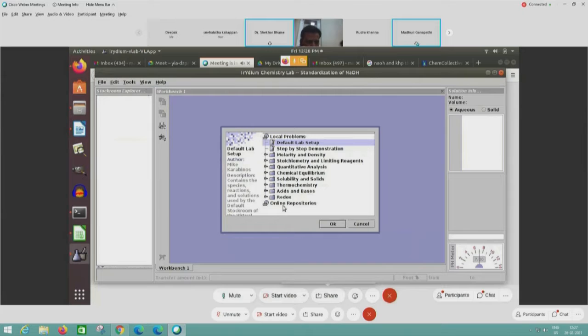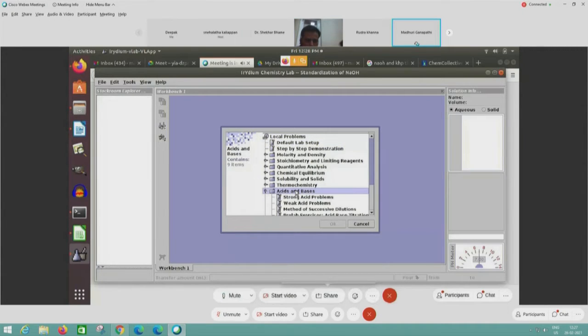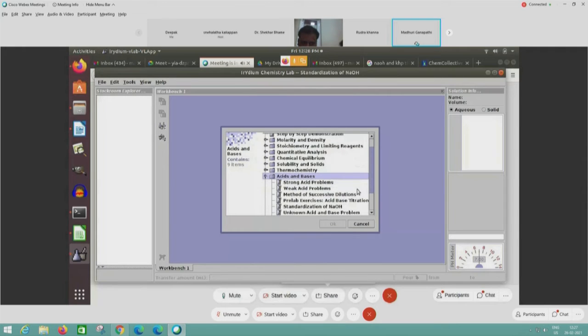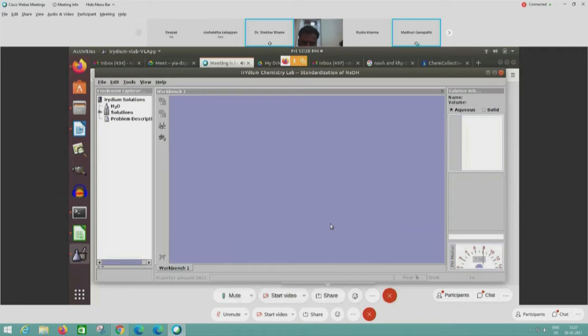For all of you also this issue might happen. If it happens, you can reopen the window, go to the default lab setup once again, and then open it. This time it will open. Okay, here I have opened the standardization of sodium hydroxide window.